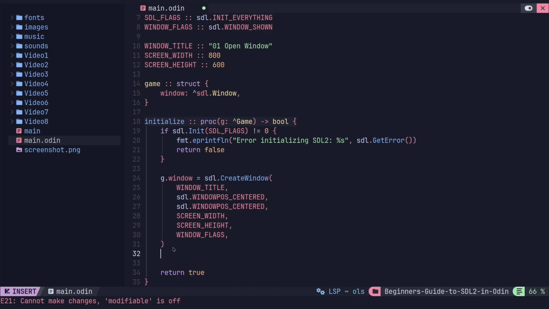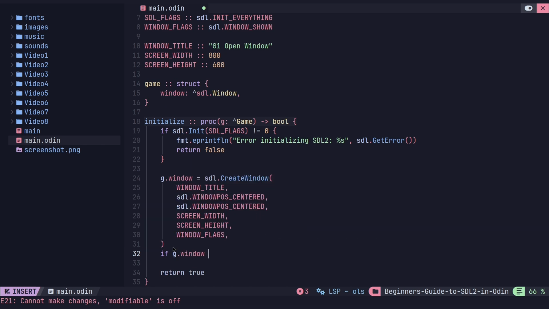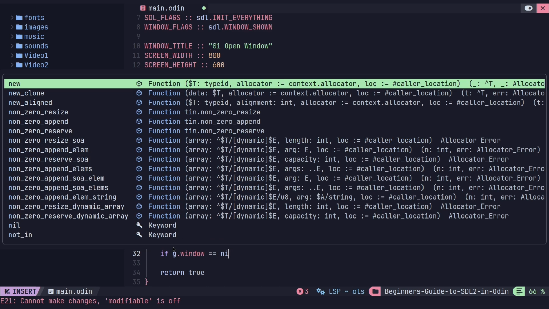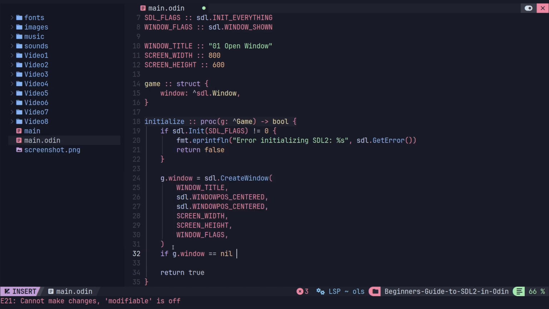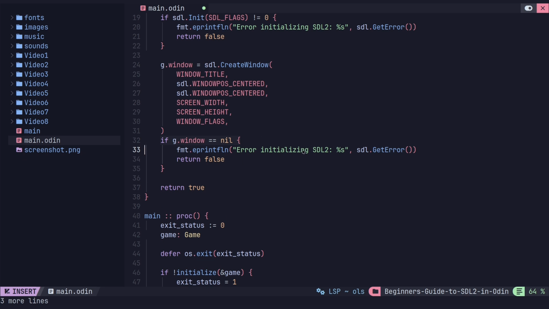So down here, I'm going to say if g window equals nil, then I want to do something. And I want to do something that's very much like this. So I'm just going to yank this up here, put it here. And the message we have is we have error creating window.